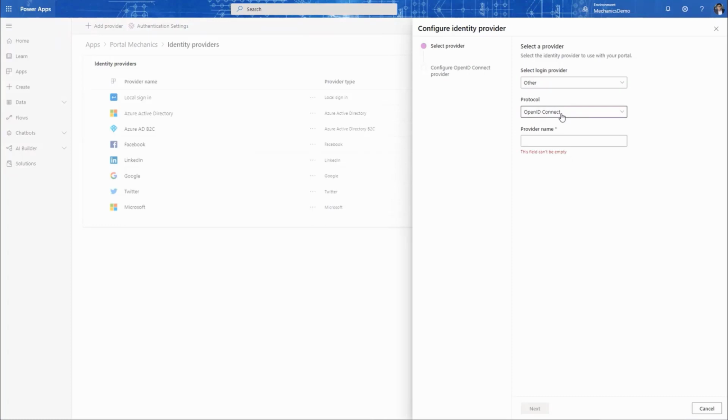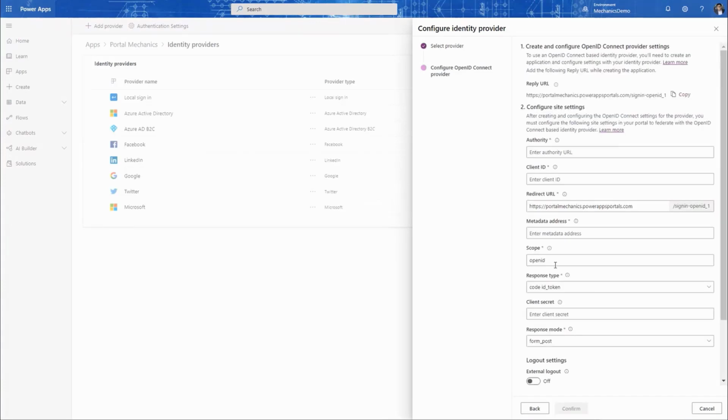From protocol options, we select OpenID Connect to configure Okta and create Okta Login as the provider name. The provider name is very important. It is how the configurations become linked to specific providers. Note that application and configuration settings need to be created with the identity provider to complete this step. Use the reply URL provided when completing the application process.